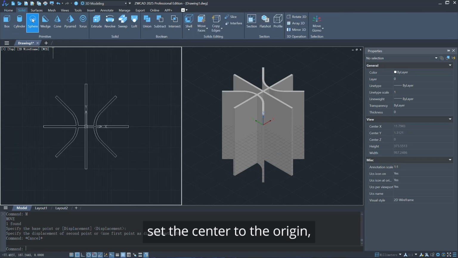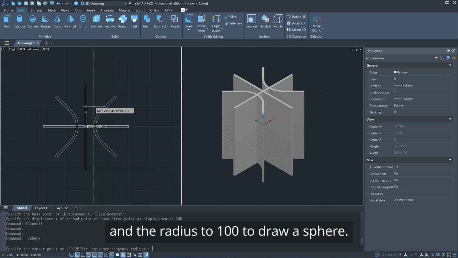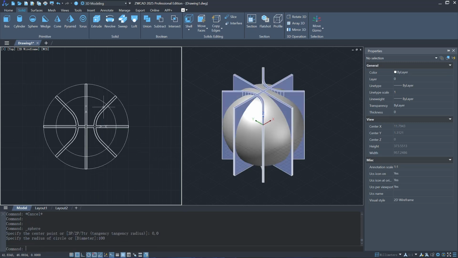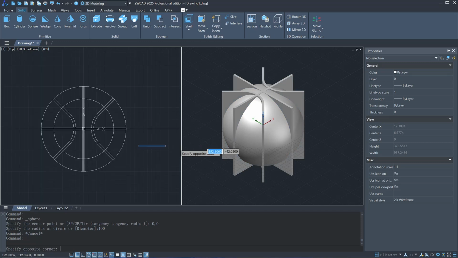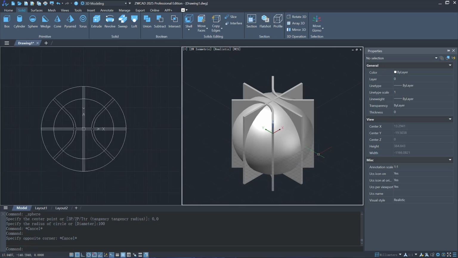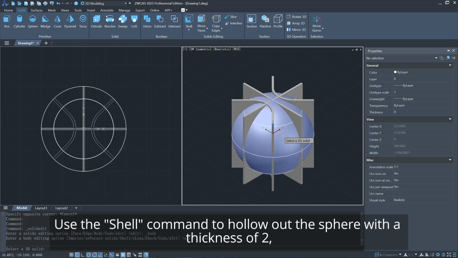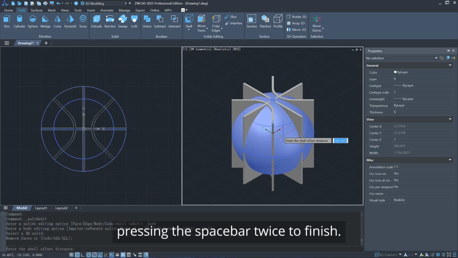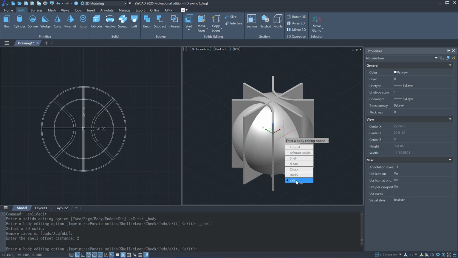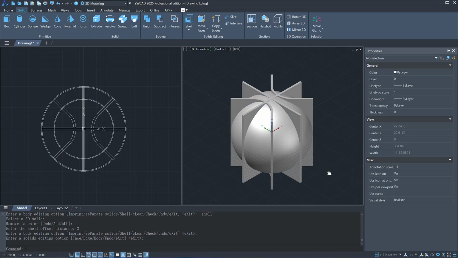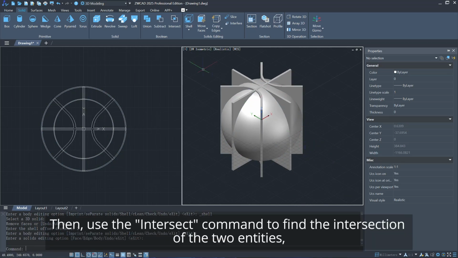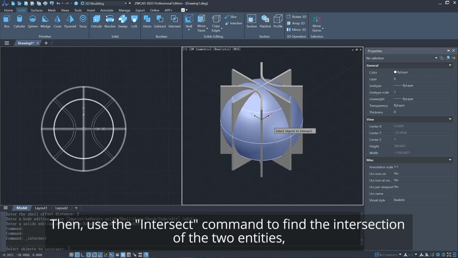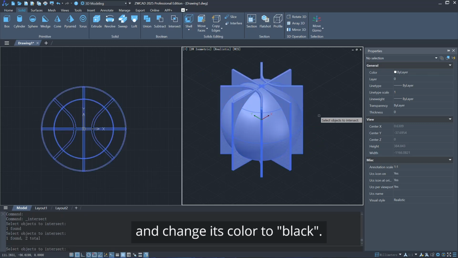Start the sphere command, set the center to the origin, and the radius to 100 to draw a sphere. Use the shell command to hollow out the sphere with a thickness of 2, pressing the spacebar twice to finish. Then, use the intersect command to find the intersection of the two entities, and change its color to black.